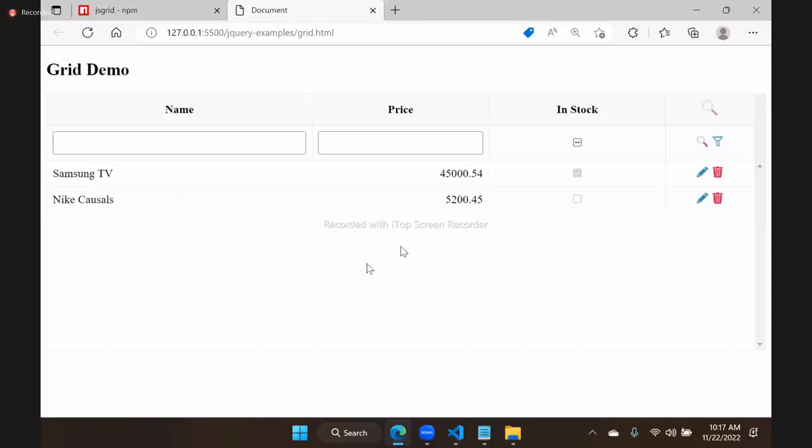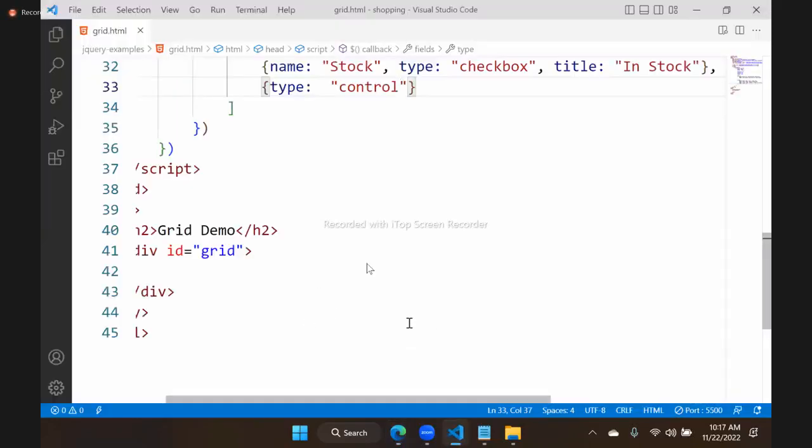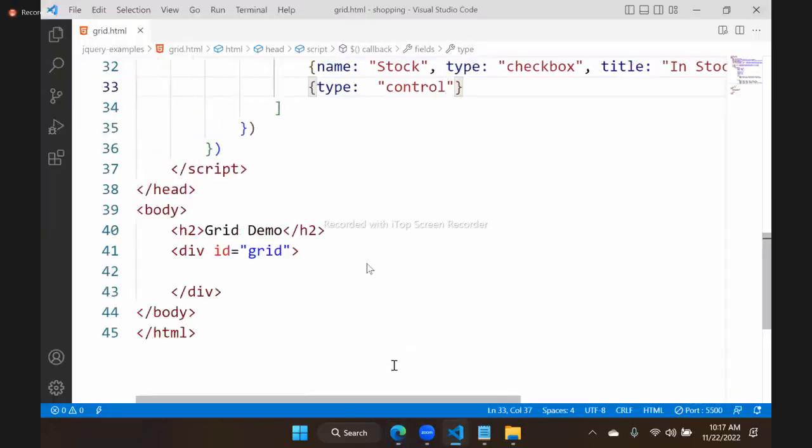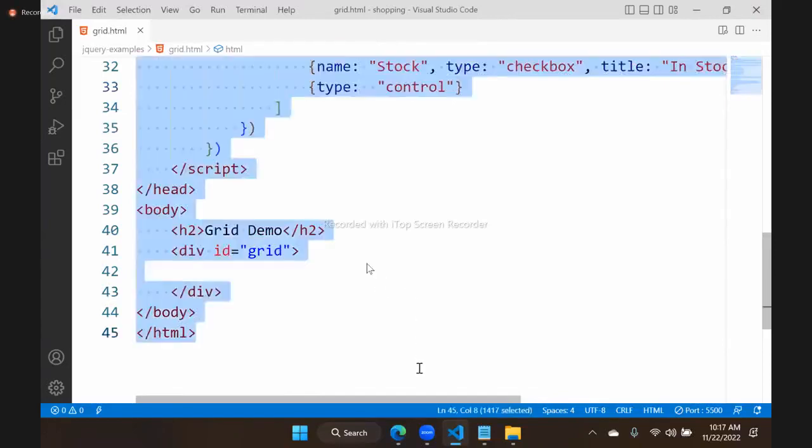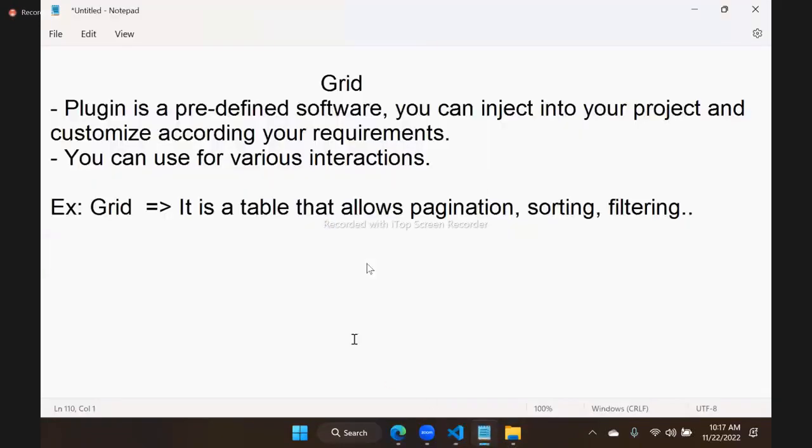So many grids will be there. We can use different types of grids and we can implement them. So you need to try such grids. And first, you should read the contents. You should see the examples they have given. Based on that, you have to implement. So this is the example just to make you understand grid.